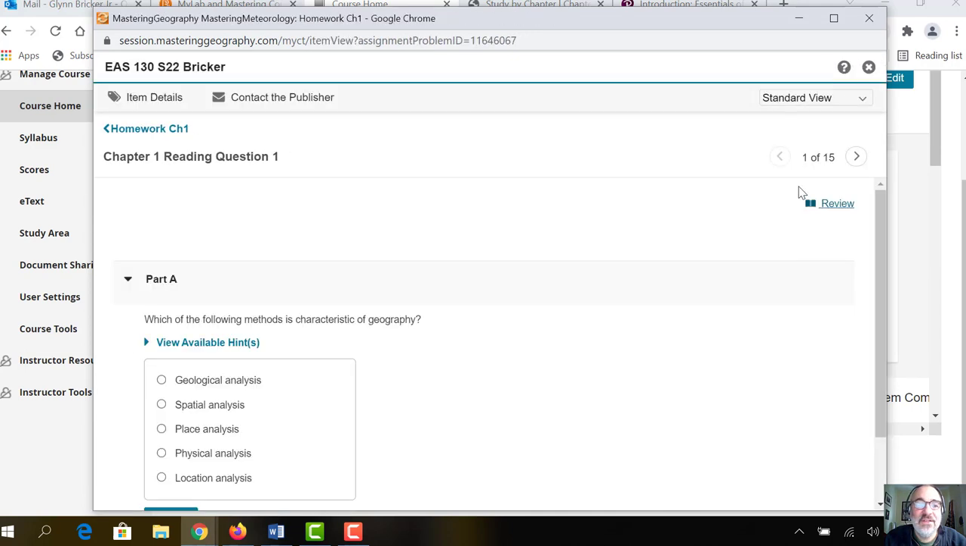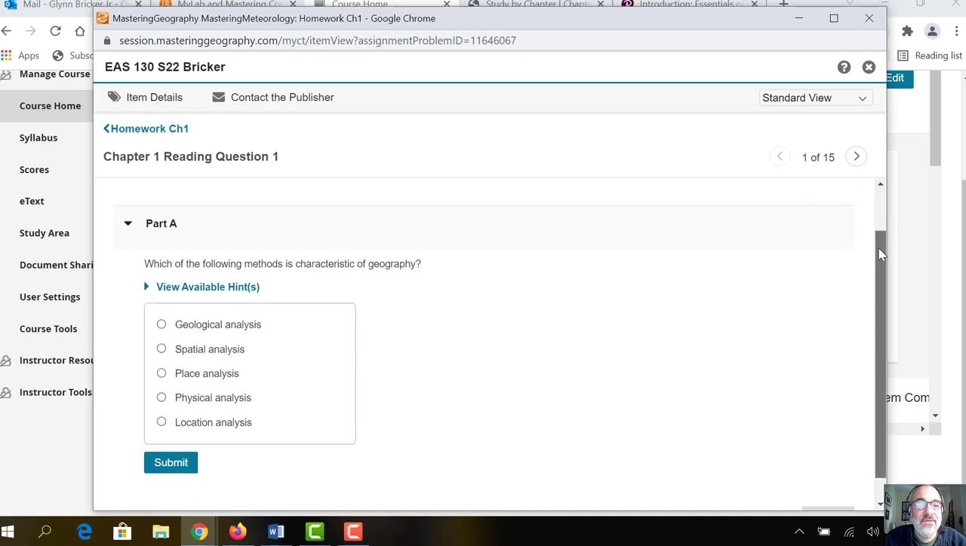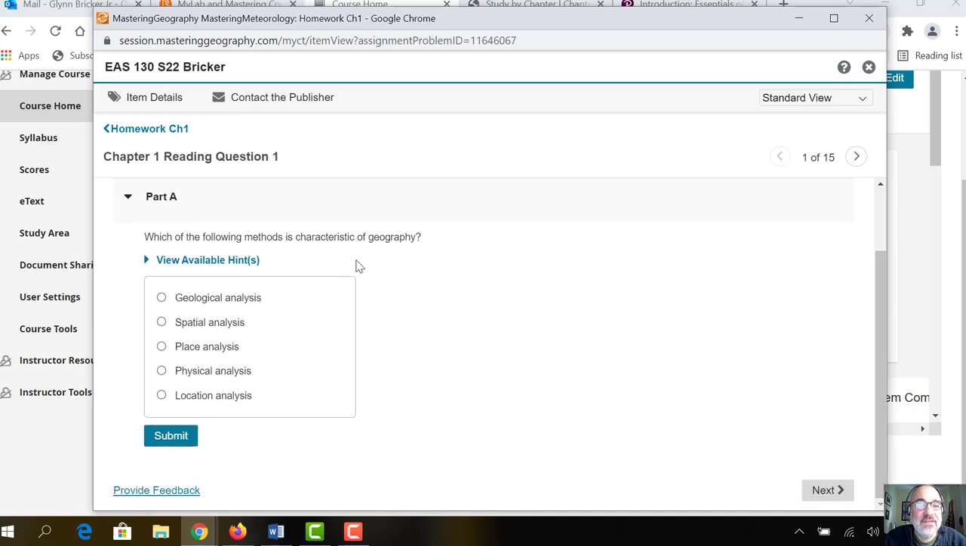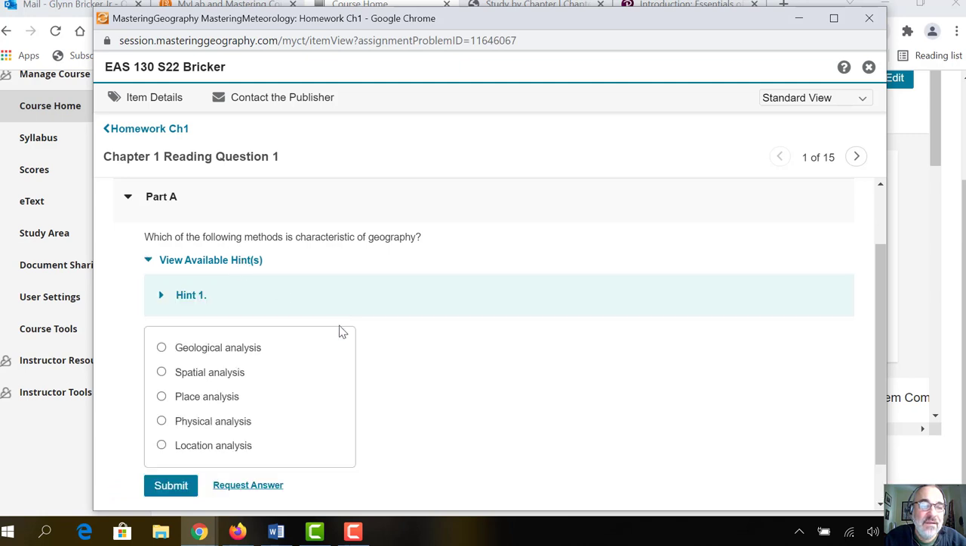So this has 15 questions. That's a typical one. Which of the following methods is characteristic of geography? So you can go through and look at this. There's some hints available. If you hit a hint, you don't lose any points. So if you're stuck, you can just do a view hint, and then here's some hints. Don't hit request answer. If you hit request answer, that means you get 0 points for that question.